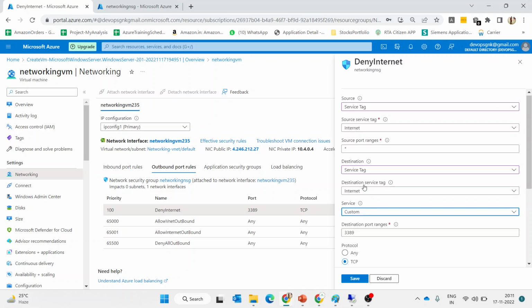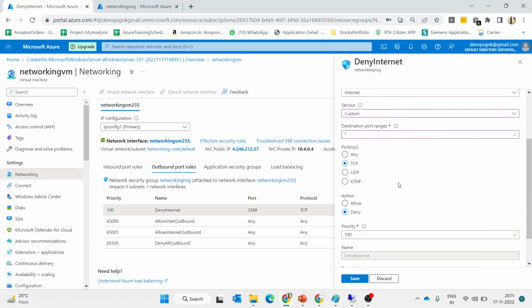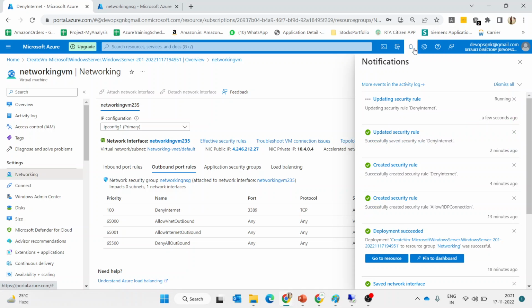I think TCP. Custom port ranges will be star here. And then I'll put it as any source. Then yeah, we'll try this. It will work ideally. Say save here. Okay, let the rule get updated here. Okay, the rule got updated.